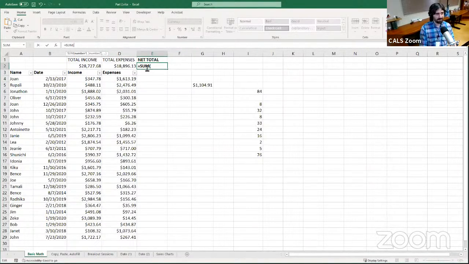Okay, so this time what we're going to do is we're going to add and subtract our total income and total expenses. Of course, I could type these numbers in verbatim. It would work, but then it's not going to update if I add additional data or if I change things later on. So I need to point specifically to these 2 cells.